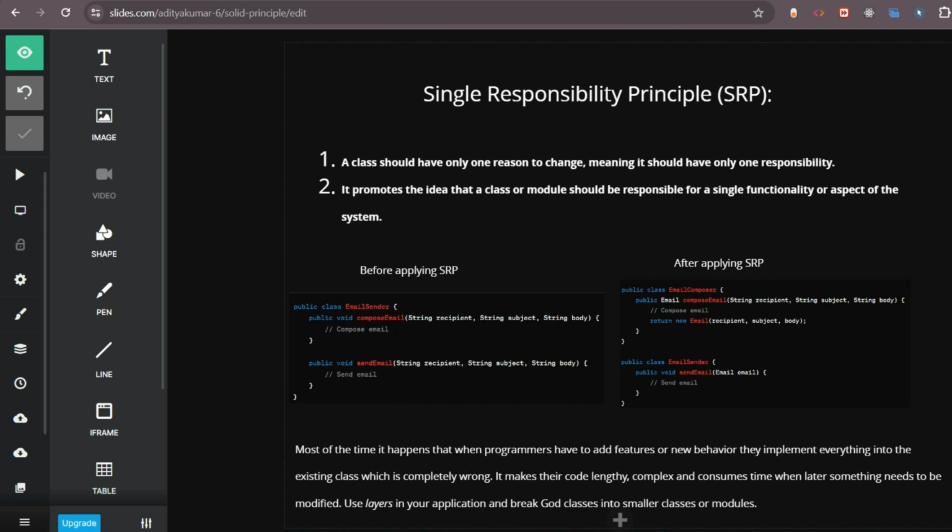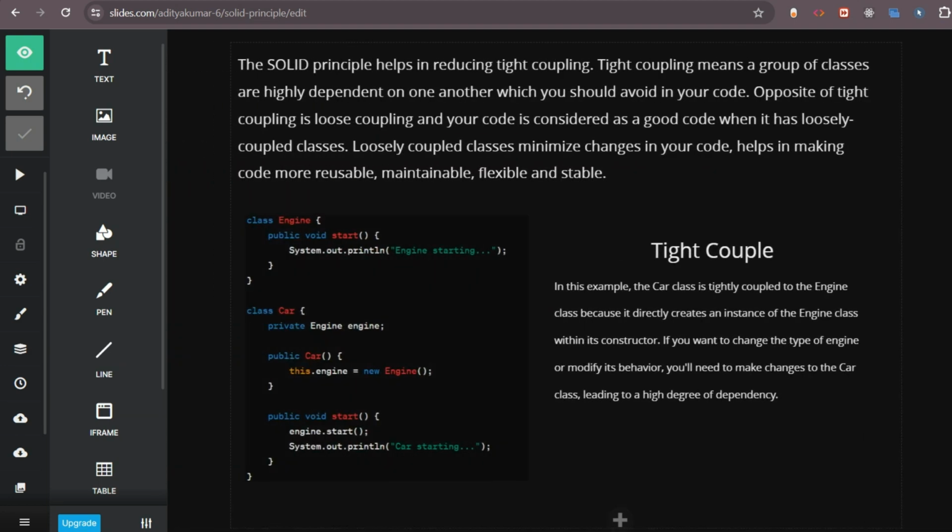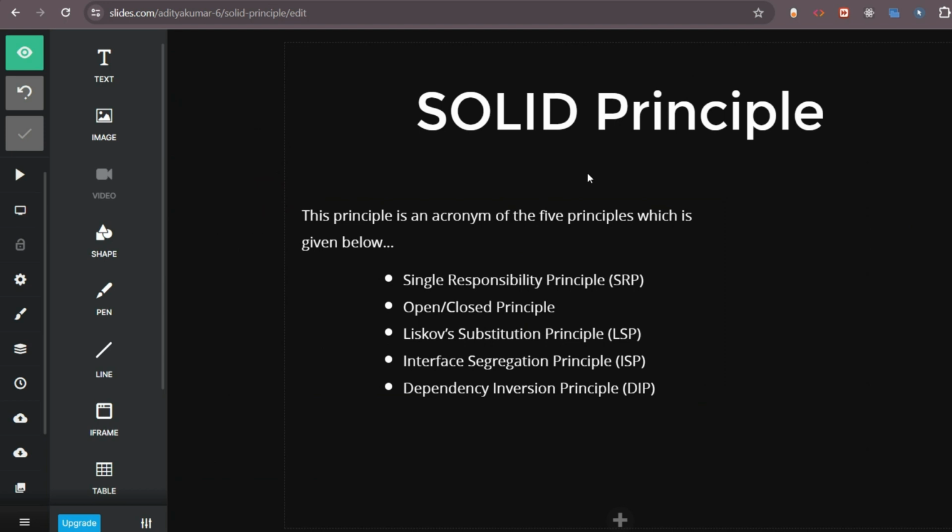So in previous videos, we saw what the SOLID principles are and what the five principles are that combine to create them. First is the single responsibility principle. Second is the open closed principle. Third is the Liskov substitution principle. Fourth is the interface segregation principle, and fifth is the dependency inversion principle. So these are the five principles we have to look at, right?